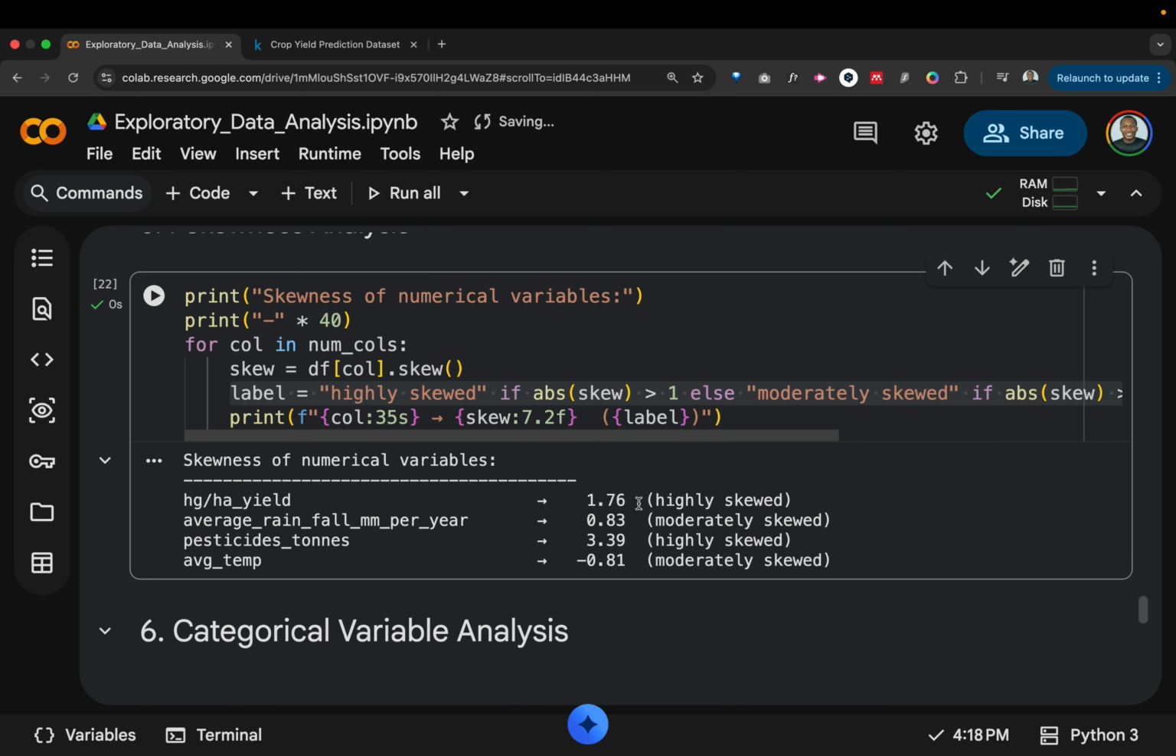So for the yield, it is 1.76, so it is very far from 1, so it is highly skewed. For average rainfall per year, it is 0.3, it is less than 1 but greater than 0.5, so it is moderately skewed. For pesticide tons, it is 3.39. It is highly skewed. And for average temperature, it is minus 0.81. So it is moderately skewed.